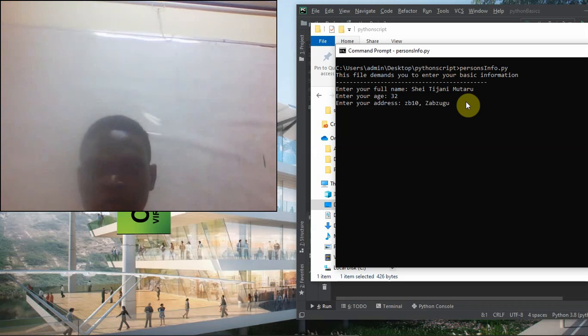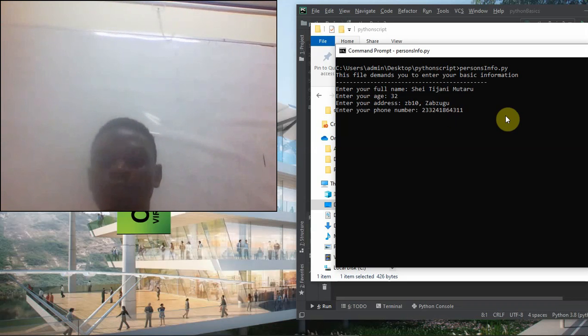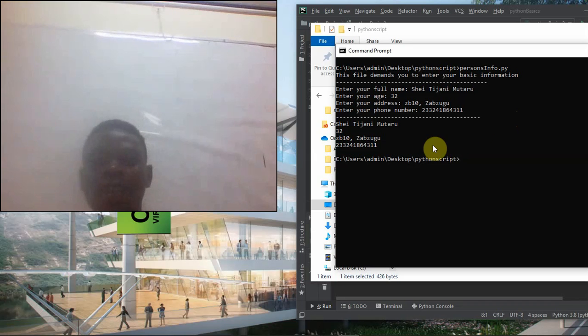Then let's press enter. Then it is now asking us for our phone number. So I'm going to use the international standard, 233-241-864311. This is my phone number. So now let's press enter. And guys, as you can see, it has printed out our basic information for us. My name is what? Tijani Mutaro. I'm 32 years of age. Then my address is ZB10 Zabzugu, and then this is my phone number.